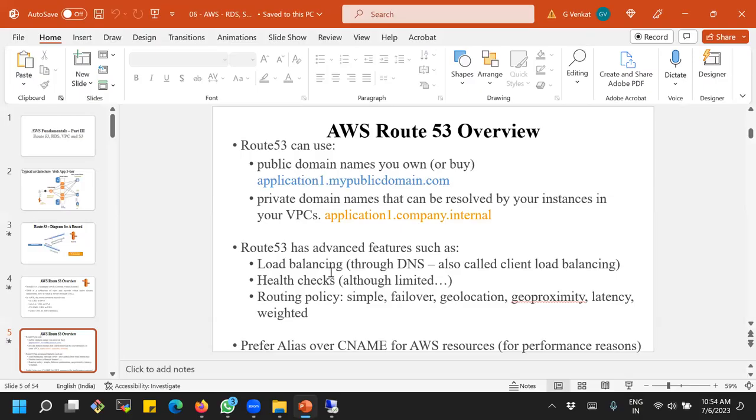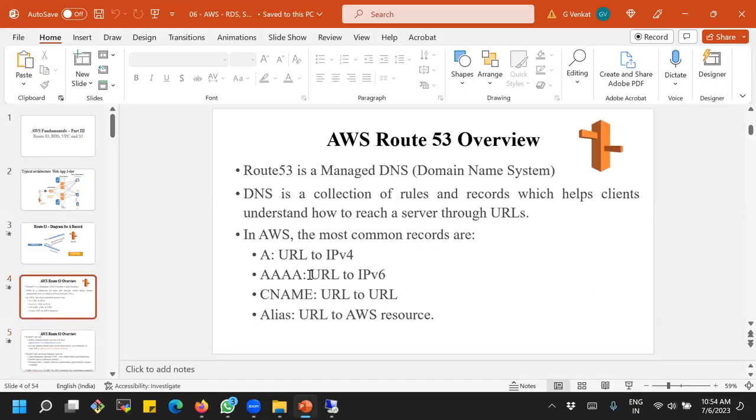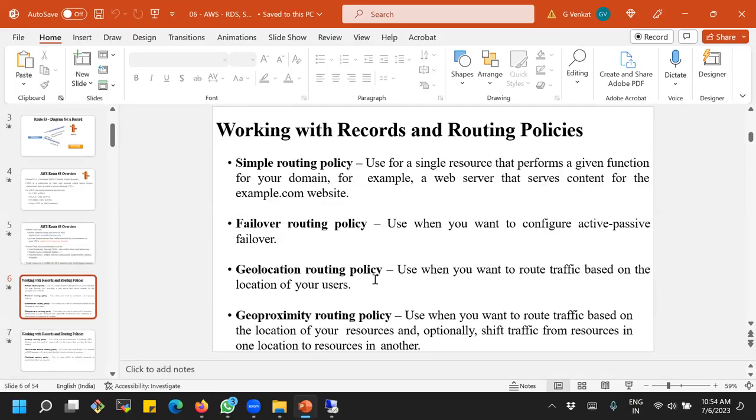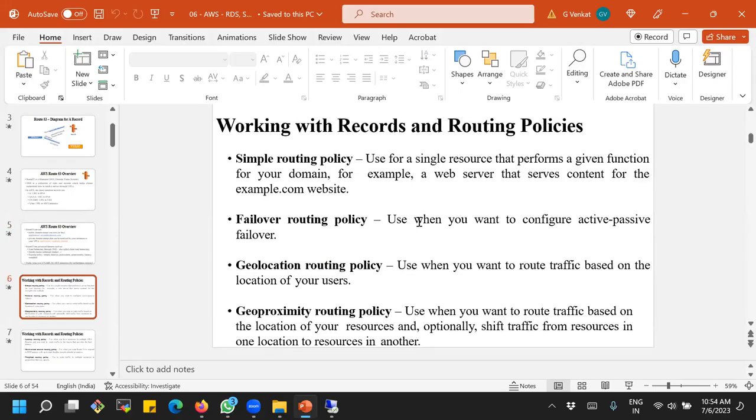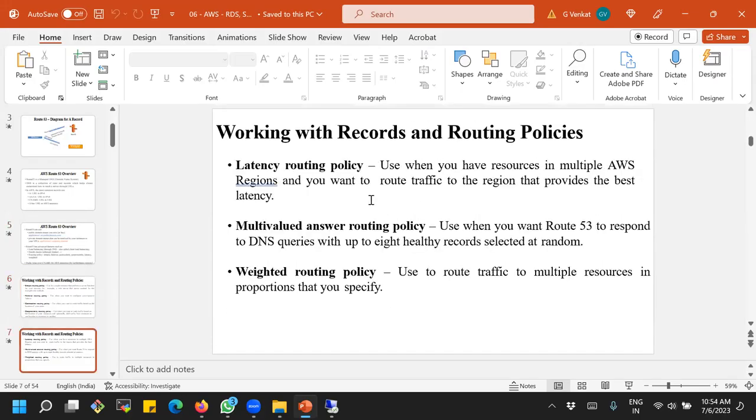But in the demonstration we will see this mapping. That means these records we need to create. So how to map a URL to IPv4 or a URL to IPv6? And in all the demonstrations we have this with the different routing policies also. All these routing policies are going to help manage a client side load balancer. So Route 53, the way we are configuring it, is like a client side load balancer.